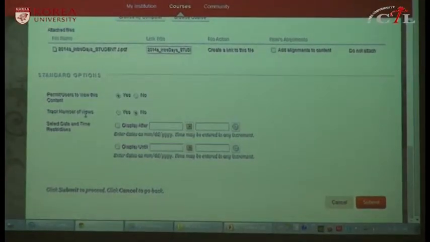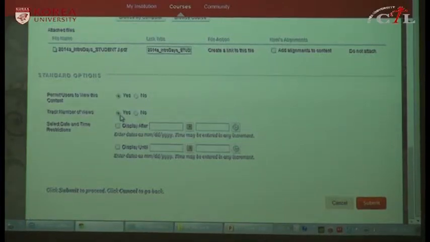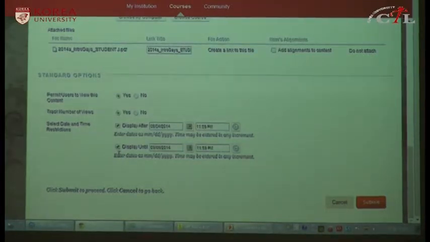Track number of views. If you have a very important document, and you want to track how many students read this material later, then you can check this one. But you don't have to check every single item. Then date and time restrictions. You can set up the time frame from when to when students can read it.